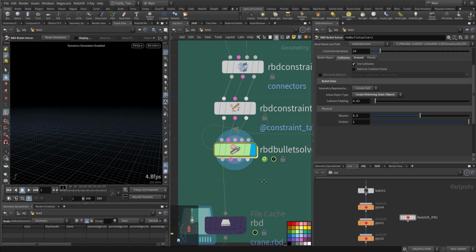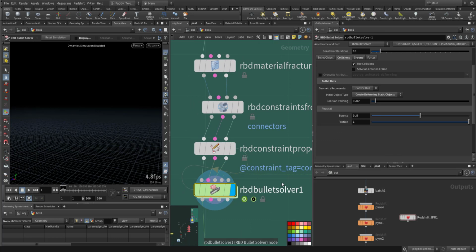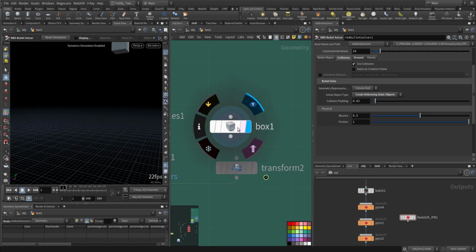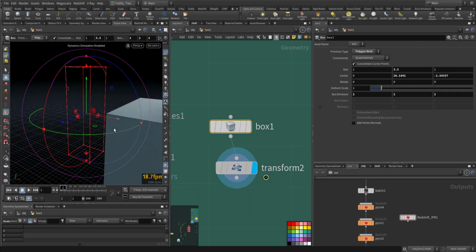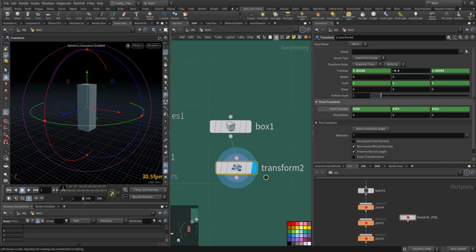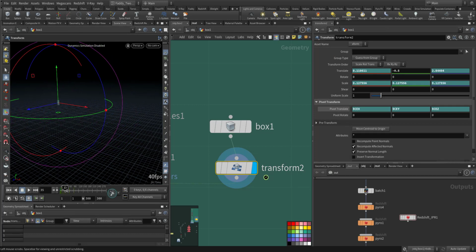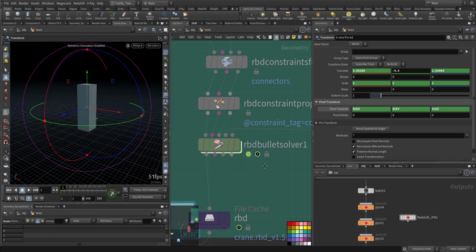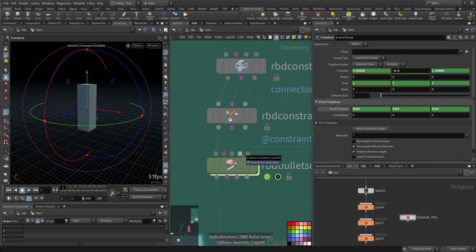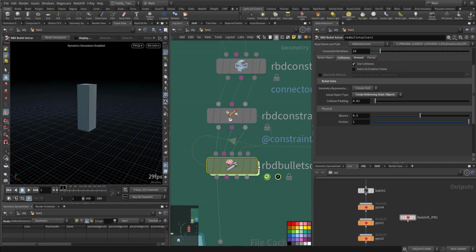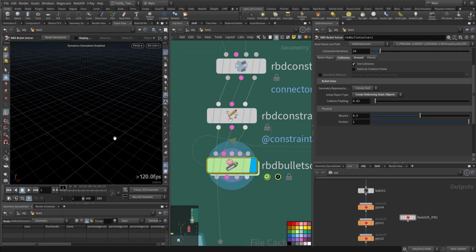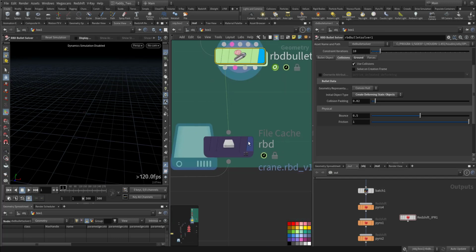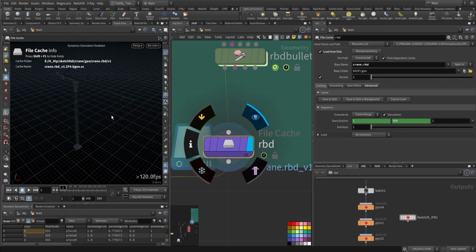Only I created, if I go here to the side, I created this box, Ctrl G, and I made it animate in the position and in the scale, so it disappears. And I connect it to this input, the collision geometry, and here I make sure it's a deforming static object. So if we have a look, Ctrl G. Anyway, I cached it here, Ctrl G.